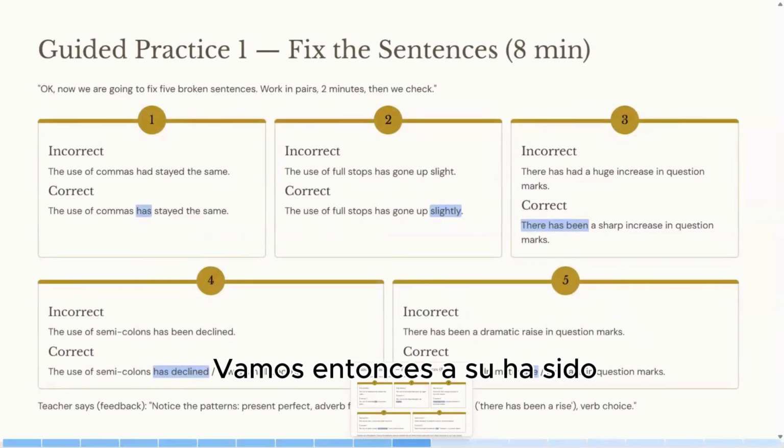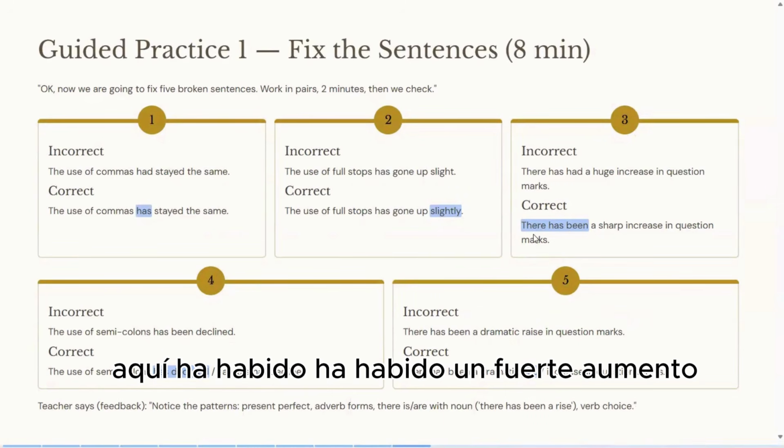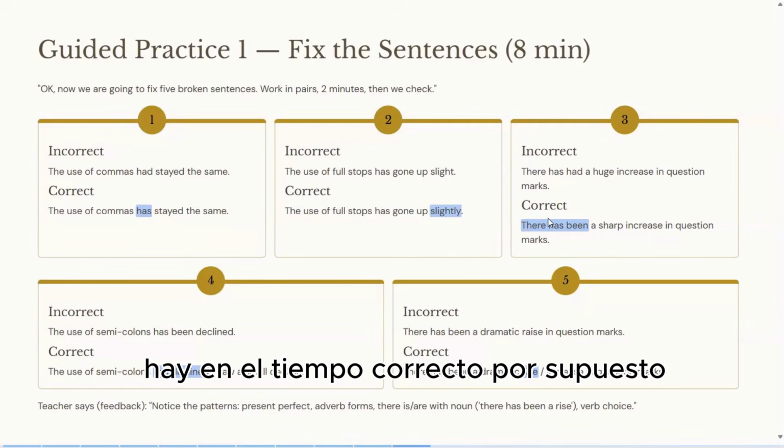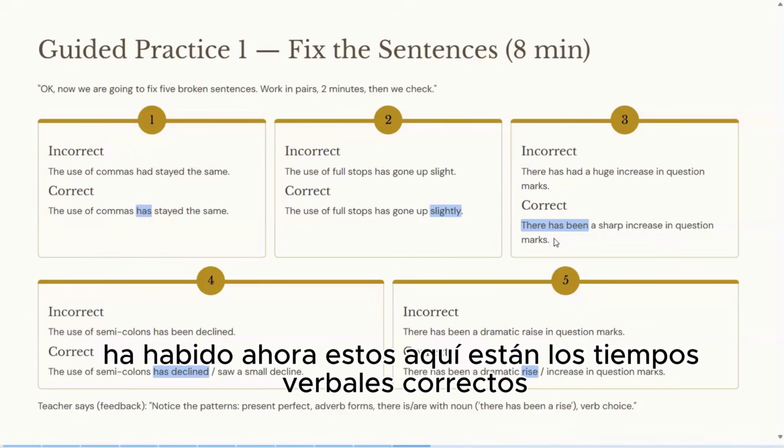Let's go then to there has been. Don't forget there has been, which is very important. Use it with a noun. Look there, here's there has been. There has been a sharp increase. So, when you have a noun, you can use there is, there are. In the right tense, of course, in this case, there has been.